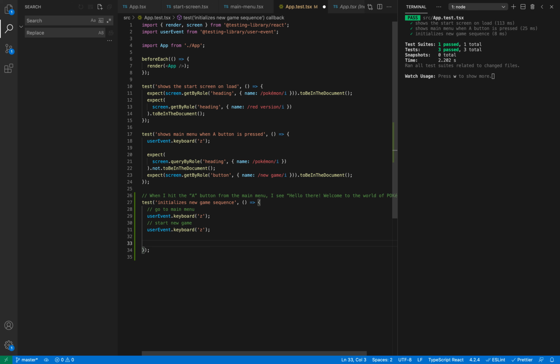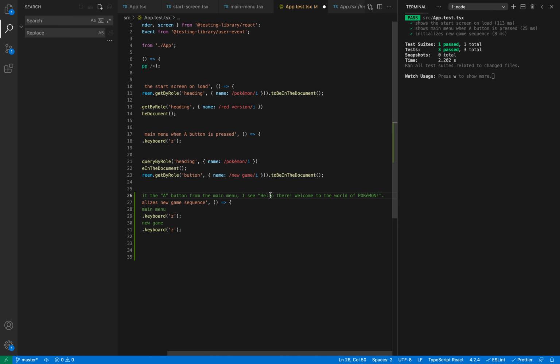What would be awesome is to build this game so that you could either click the buttons or use the keyboard. I think maybe to start we'll just keep it keyboard. I literally have not thought any farther ahead than these simple 3 features. So we'll figure it out as we go. So when I hit the A button from the main menu, I see, hello there, welcome to the world of Pokemon.